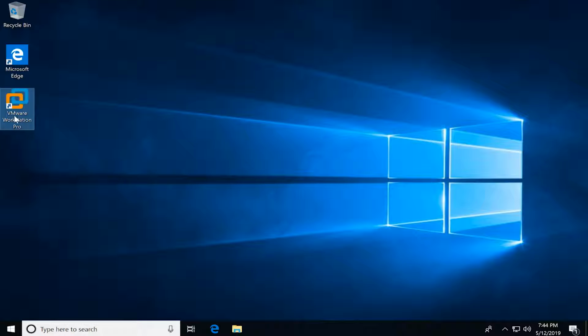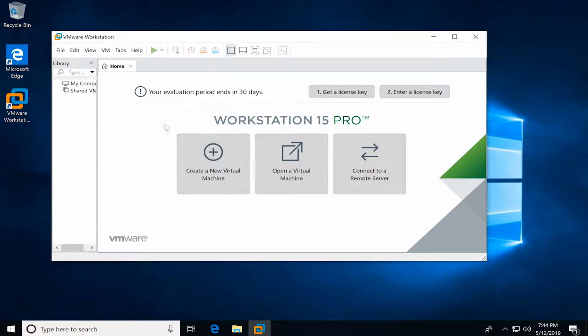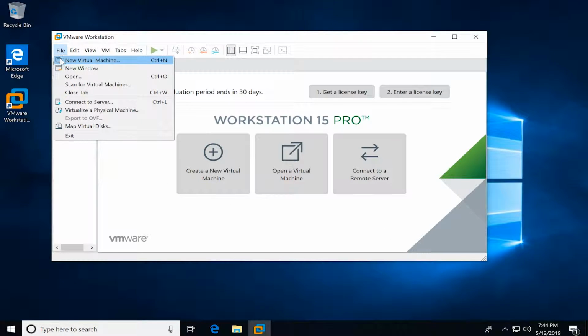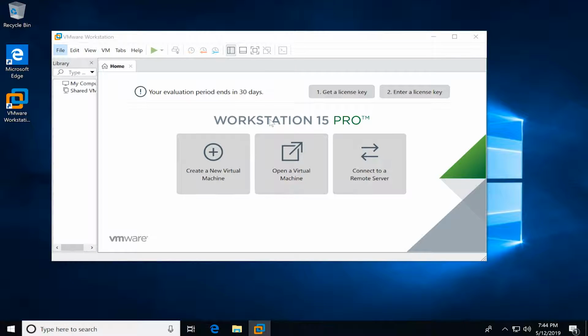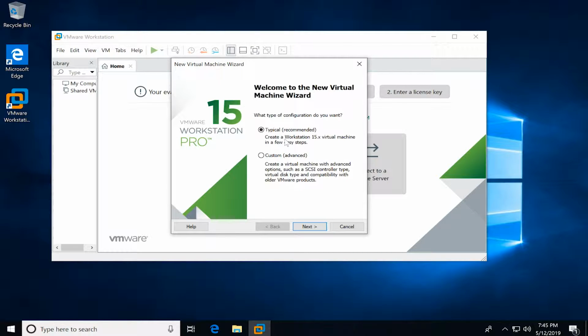First we're going to want to pop open the app to open it up. We've got this home screen for VMware Workstation. First off, we go up here to File and select New Virtual Machine. It should give us a dialog. Alright, so we're going to want to use the typical installation.